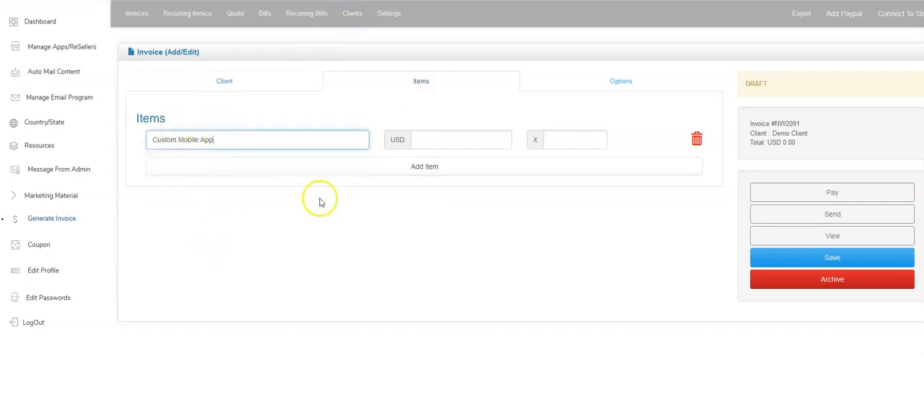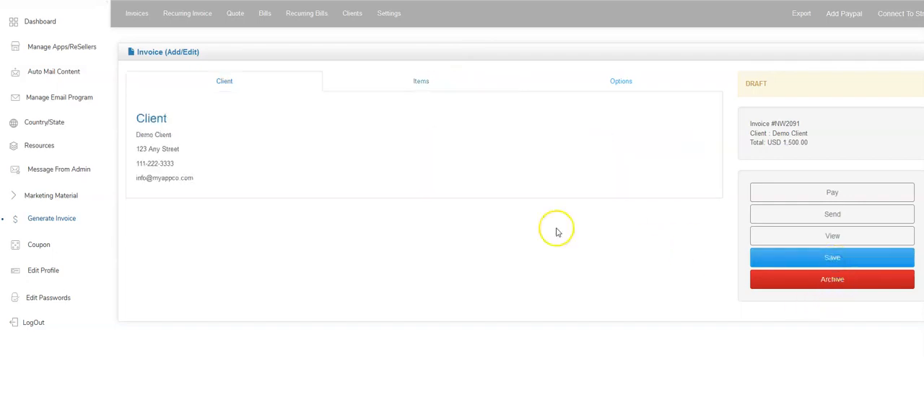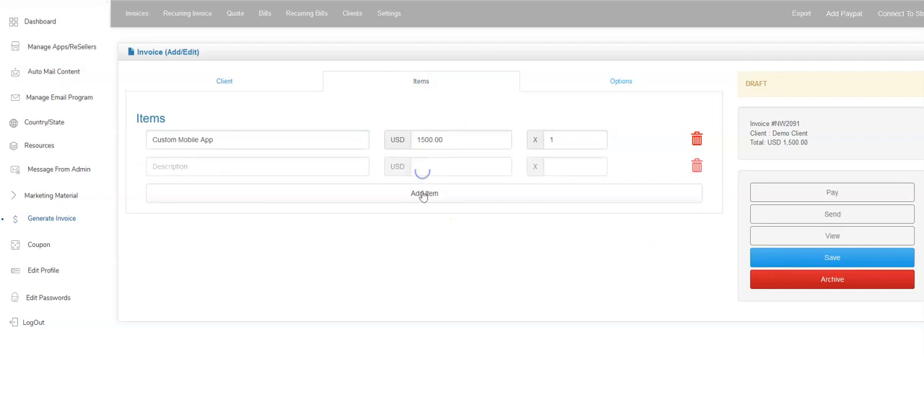And as you type more things, these things will save here as well. My price, I put a price in here, 1,500, and how many units I'm selling. Hit number 1, hit save. You can just keep adding items. By the way, if you want to keep adding items, you can do that. I'm going to delete those.